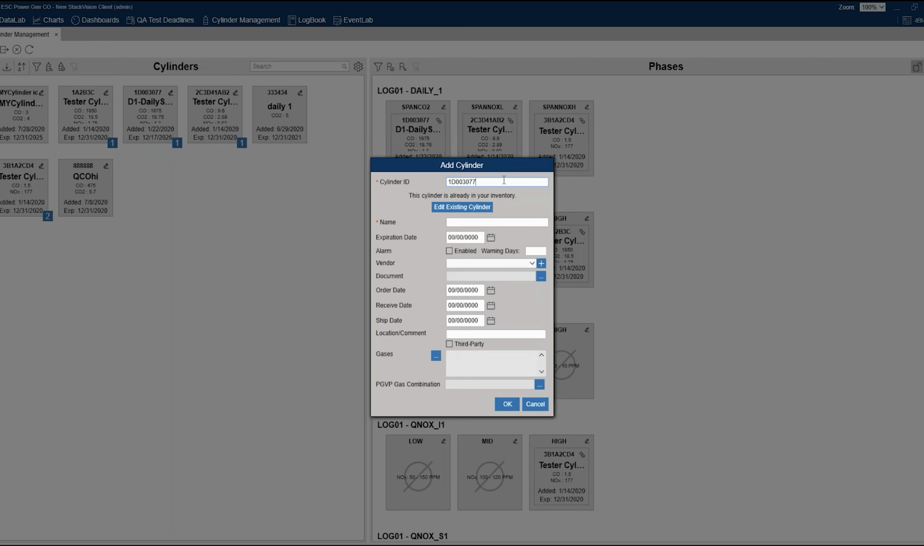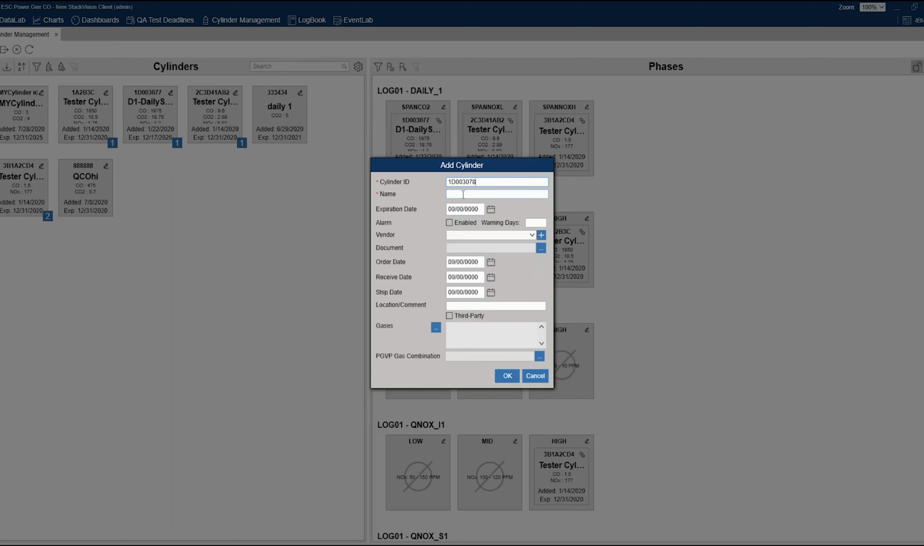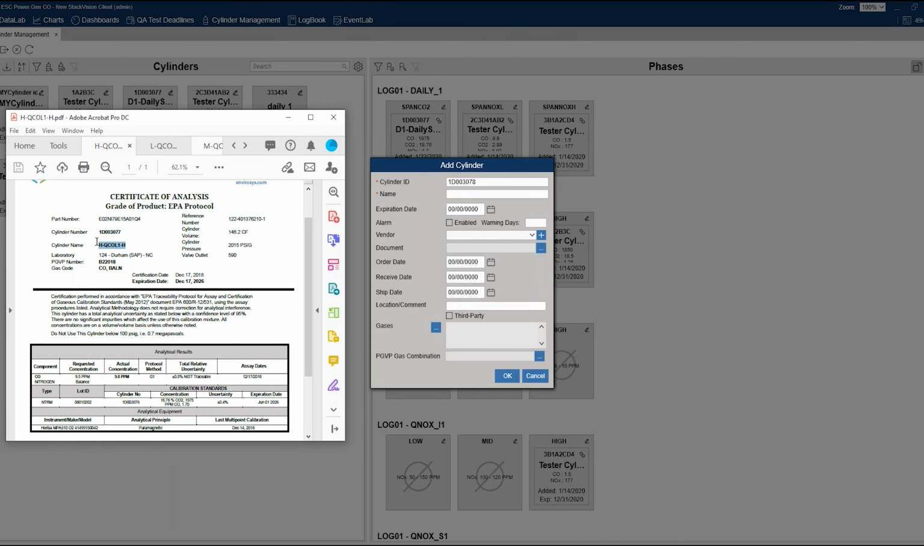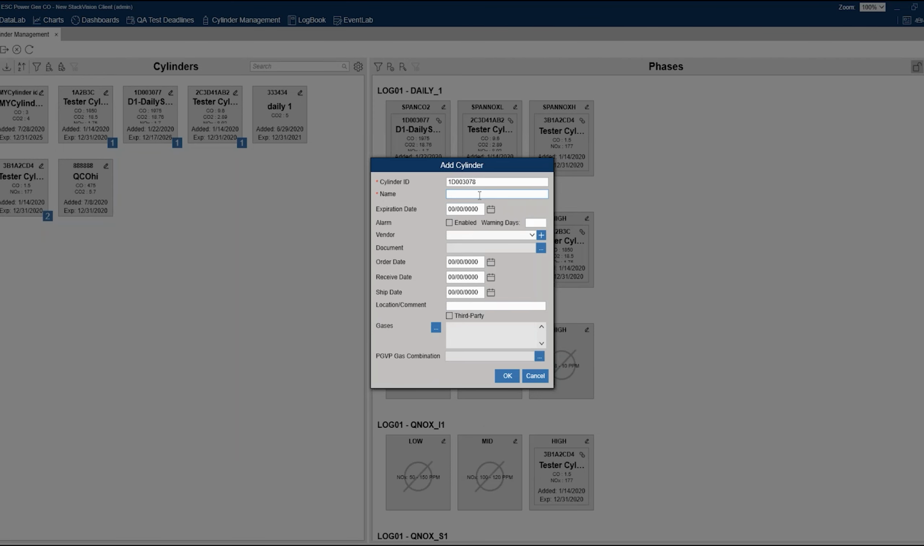Well, I've already got a cylinder in my system that exists with that number, so I can either update my number or I can edit the existing cylinder, maybe just update the expiration date. So what is my cylinder ID name? That's going to be the HCO blah, blah, blah. And I'm just going to copy and paste that in, and we'll say that my cylinder expires December 31st of 2025. Now I can use my navigatable calendar. I can type the date in there.